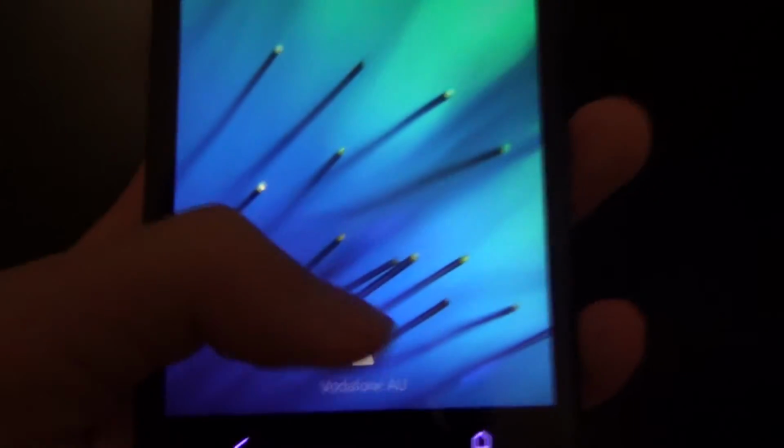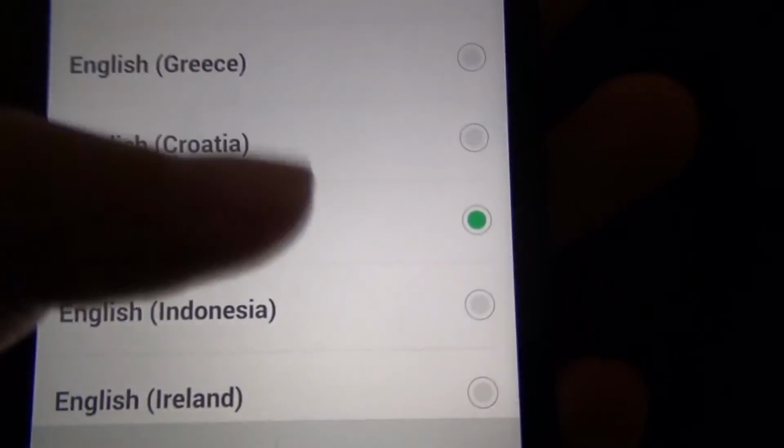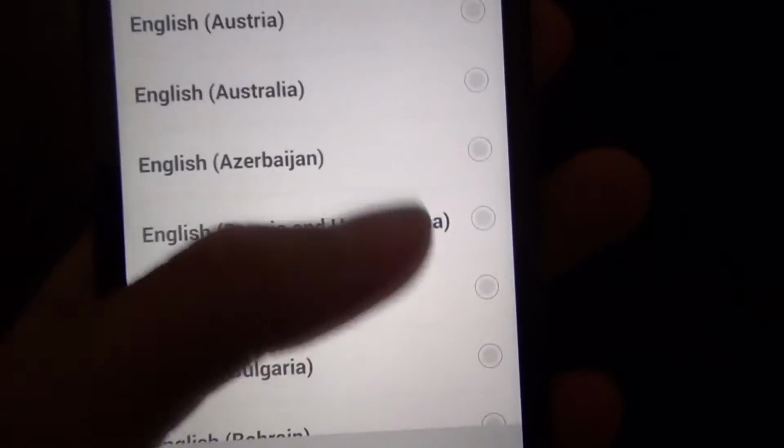Now it's finally booted up. Took a little bit, but that's cool. We see the new lock screen. Unfortunately, keycard test activity has stopped. English, Australia. There we go.